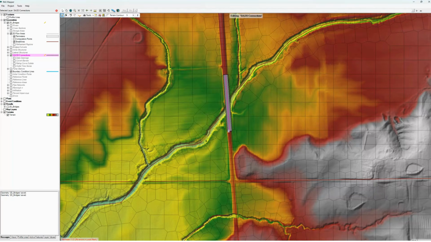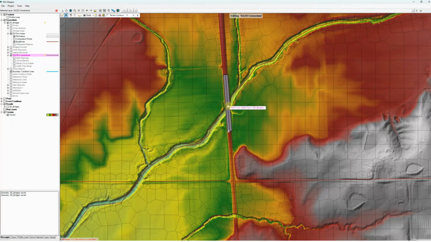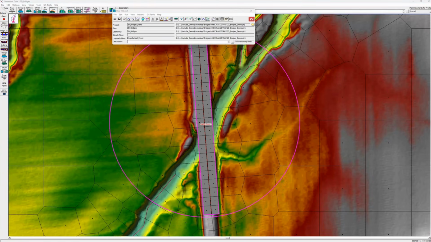Next, enforce the SA 2D connection as a break line so the cells align properly along the structure and help prevent leakage through the mesh. Once the cells are reinforced, save the geometry and exit RAS Mapper. Now let's open the geometric data editor.